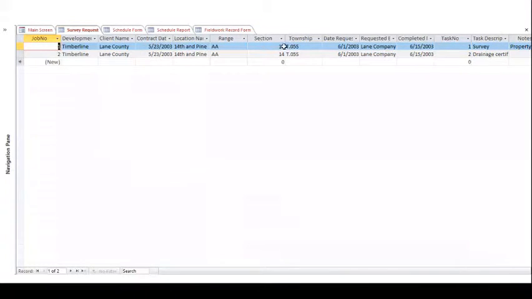Range, they have a certain range that they determine within their system. So they have an AA. Their sections are broken up into numbers. This one was 14. And the township, which is a combination of letters and numbers. Now they also have the date requested, which is different from the contract date because they can contract at any time, but they can also request a date that is in the future.